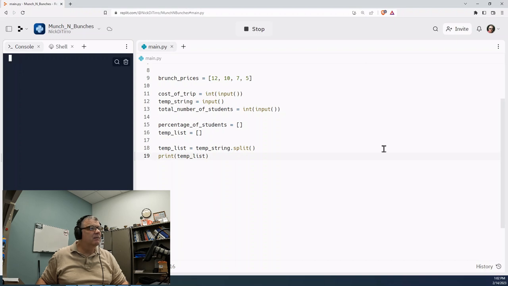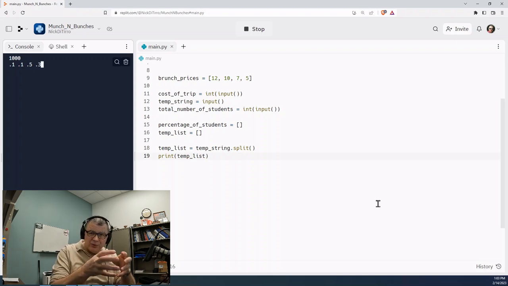Give it a second. So let's run this program. And the first thing we've got to give it, if we look back up here in the input, is the cost of the trip. We're just going to say $1,000. Now we're going to do the temporary string. So we're going to say 0.1 space 0.1 space 0.5 space 0.3. Make sure everything adds up. Those are percentages. I could do 0.10, but I'm just going to do 0.1. And then I'll hit enter.